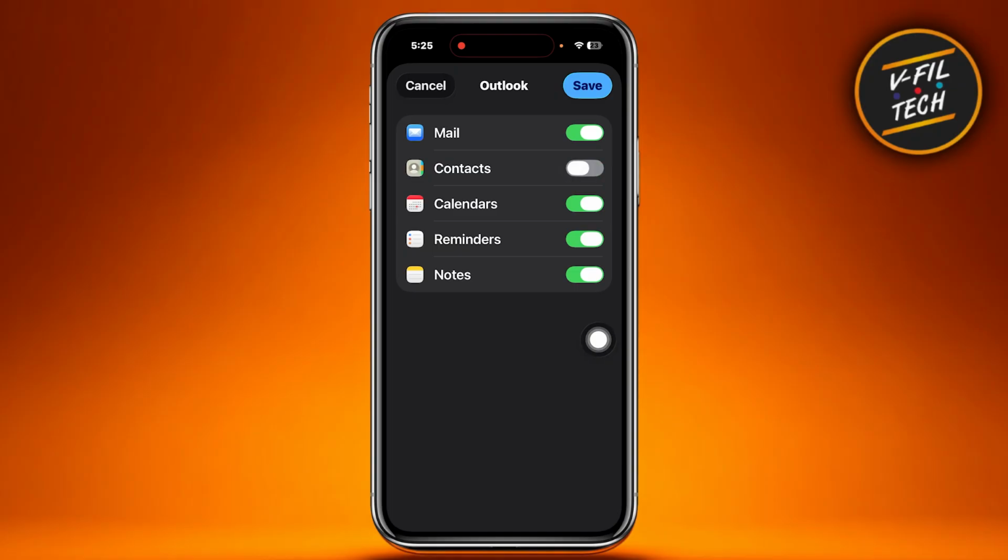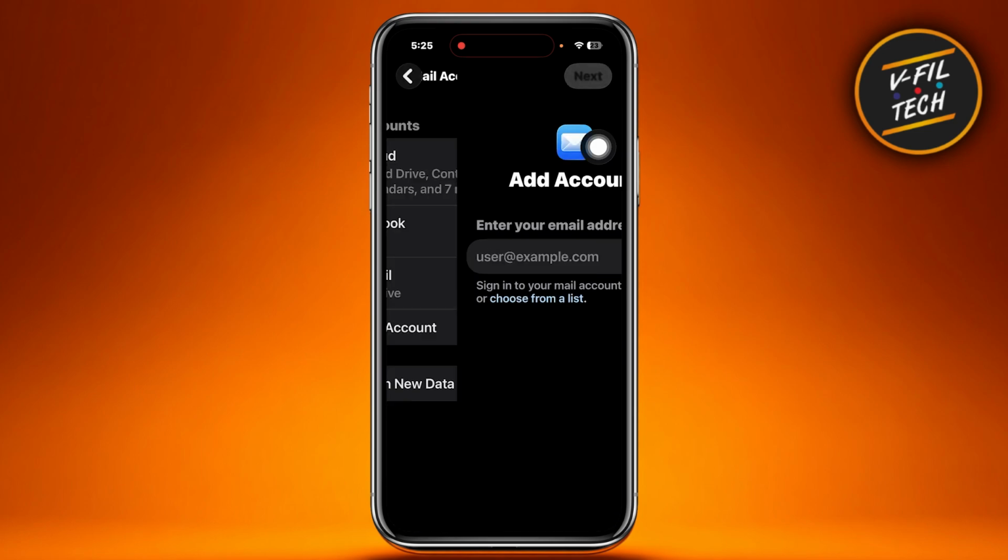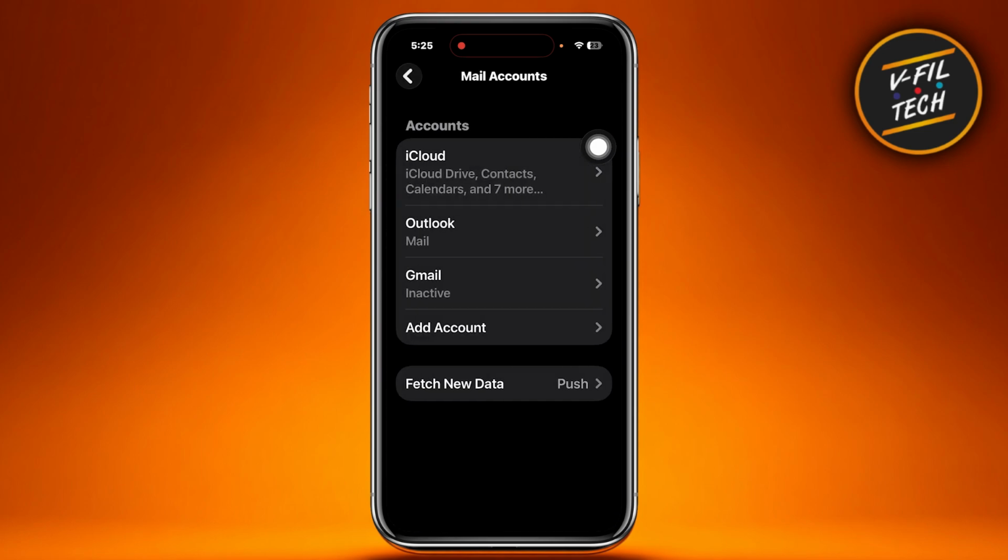It's basically asking for your permission of what are the things that you'd like to sync on your phone. So in my case, I'm just going to use mail, but you have the option to basically choose from here. And yeah, once you're done, you can see that now my Outlook has been added. Congratulations, everybody. That is how you're going to add multiple accounts here in your iPhone's email.